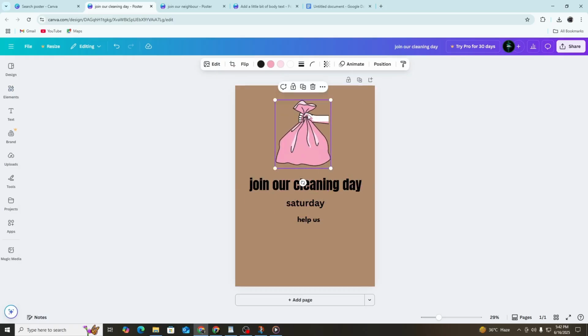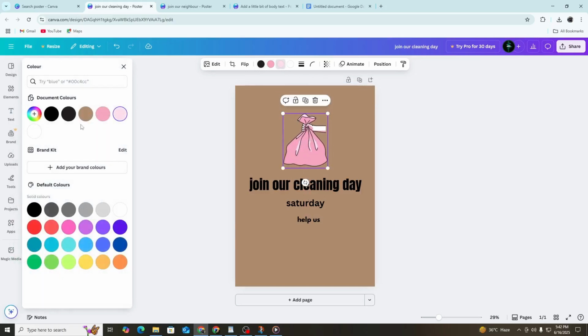Move it around and resize it like you did with the text. You can also change its color using the color tool in the top menu, if the icon supports color change.